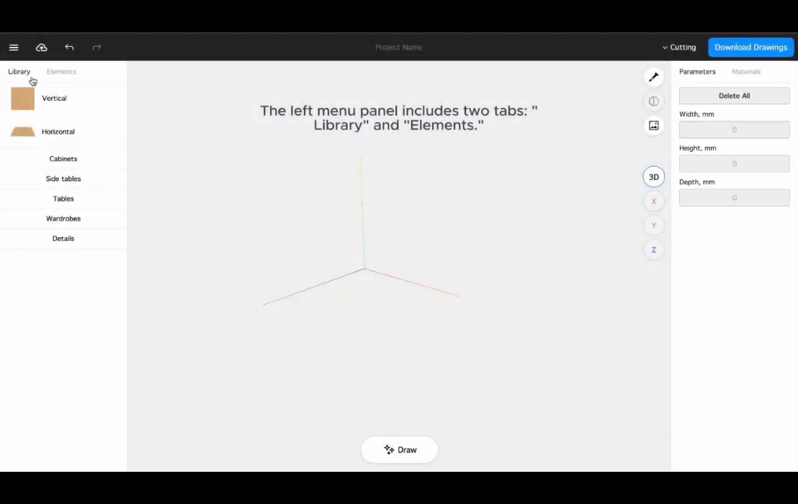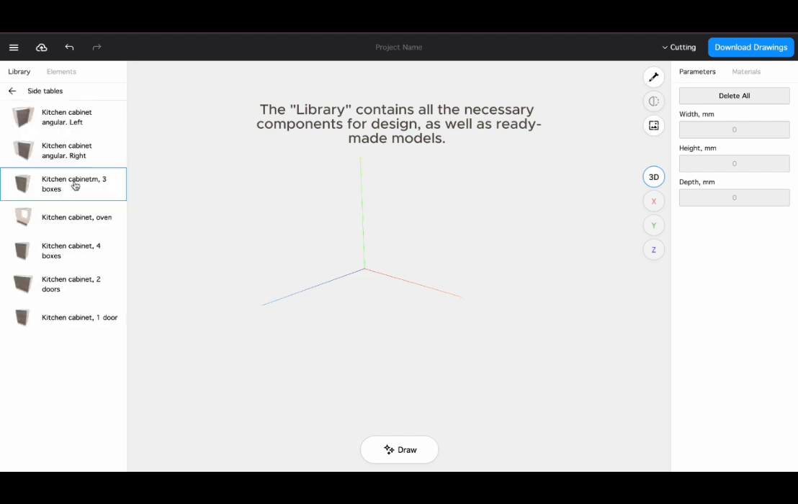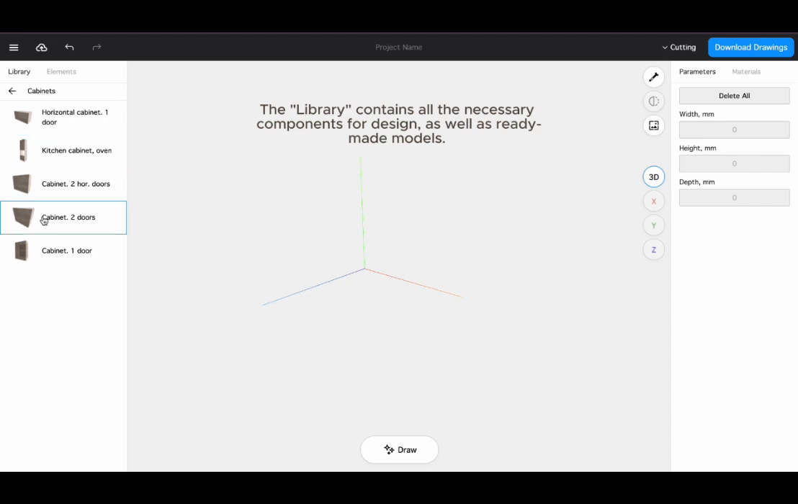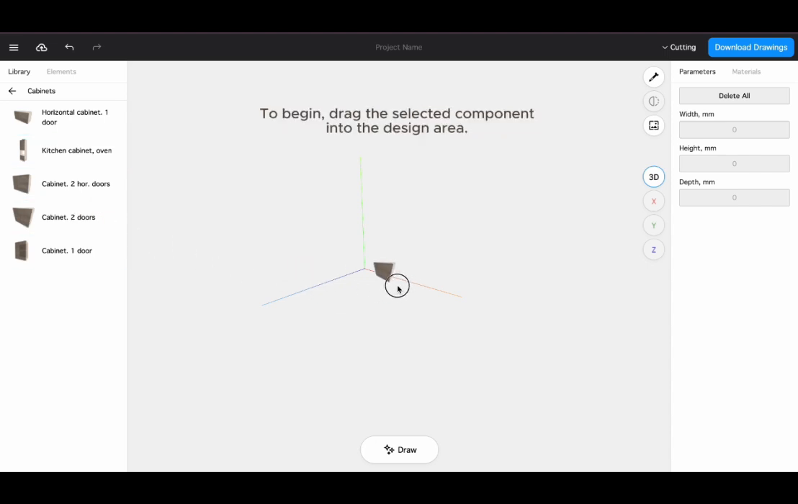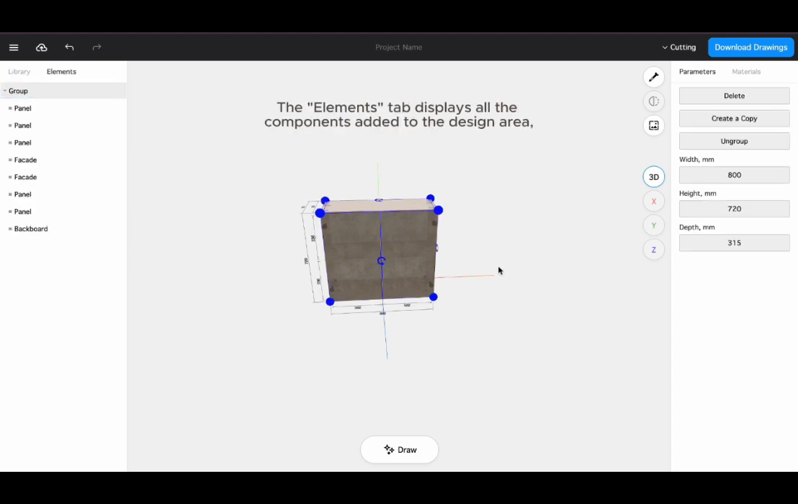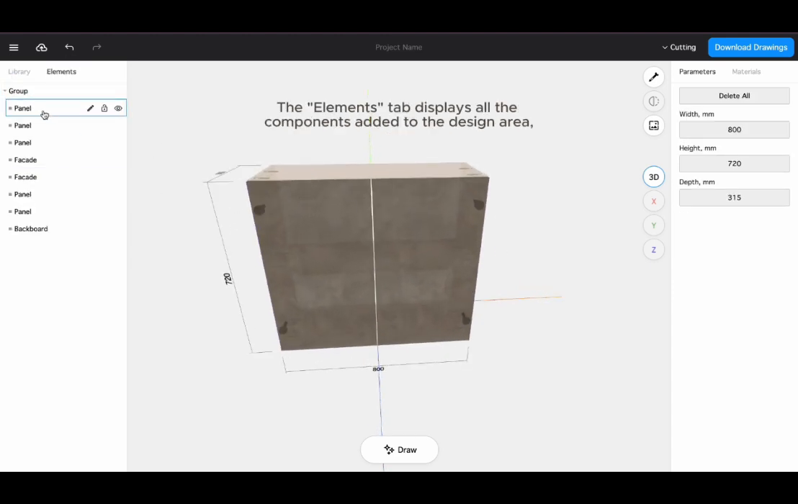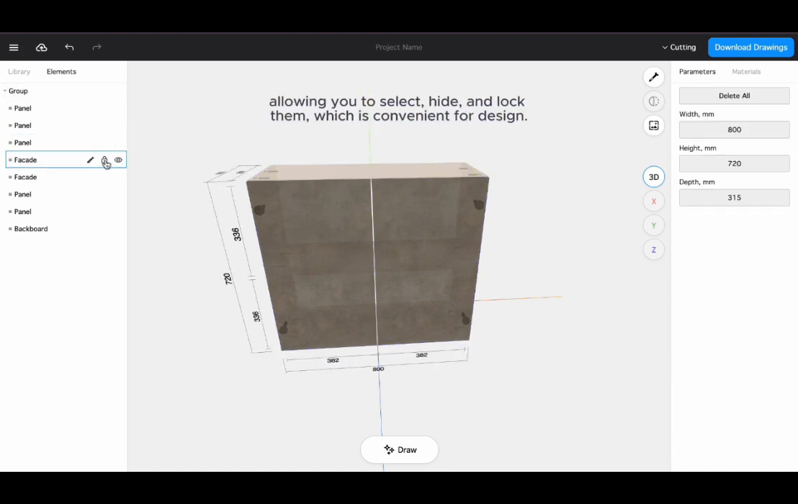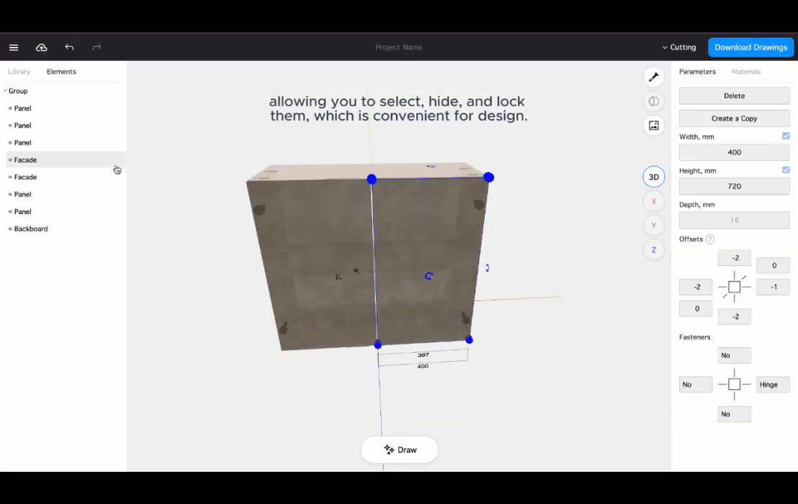The left menu panel includes two tabs, Library and Elements. The library contains all the necessary components for design, as well as ready-made models. To begin, drag the selected component into the Design area. The Elements tab displays all the components added to the Design area, allowing you to select, hide, and lock them, which is convenient for design.